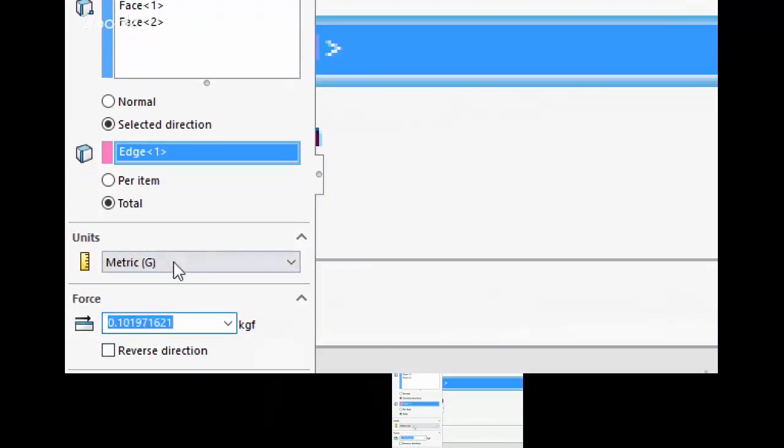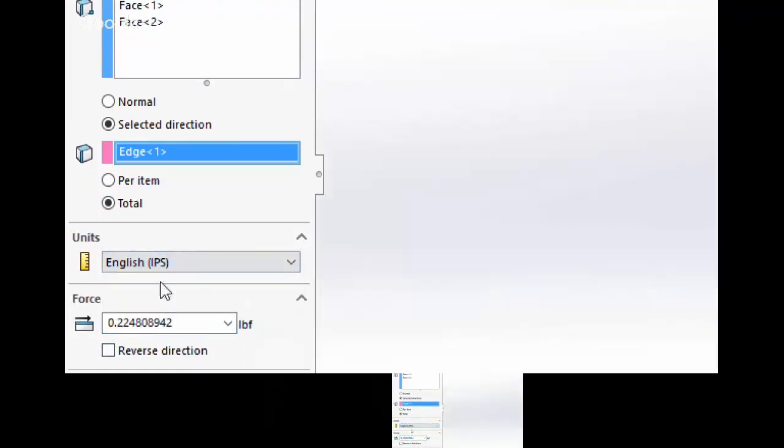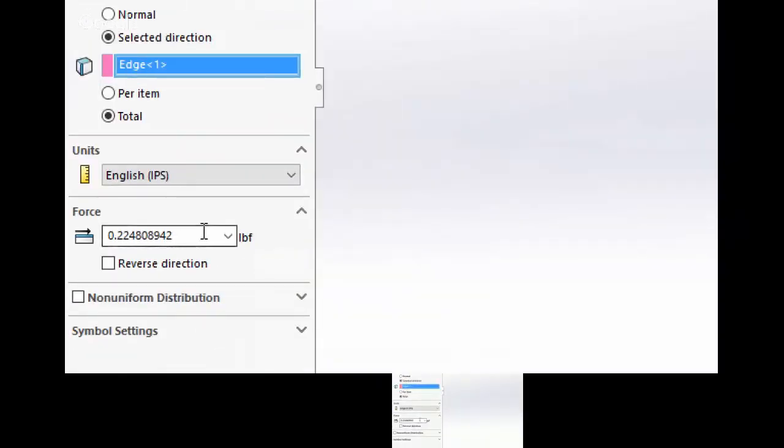So if I knew it was 1,000 pounds per face, then I'd pick per item, pick the faces, and apply 1,000 pounds, and if I had 3 faces, it would be a total of 3,000 pounds.